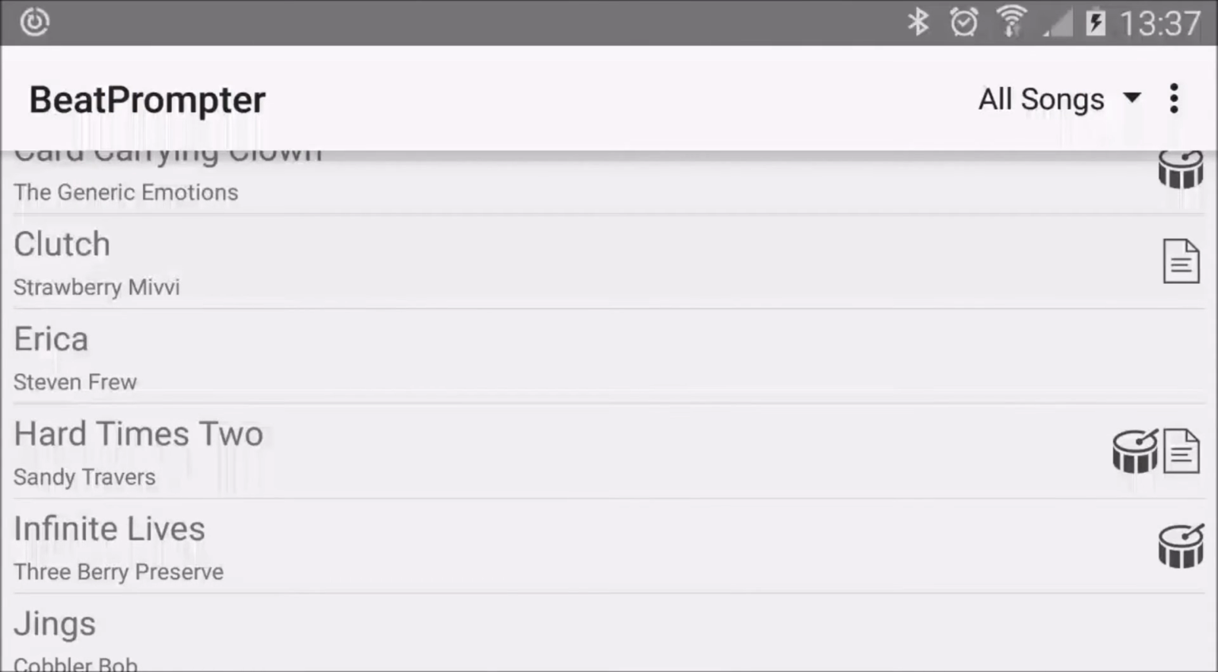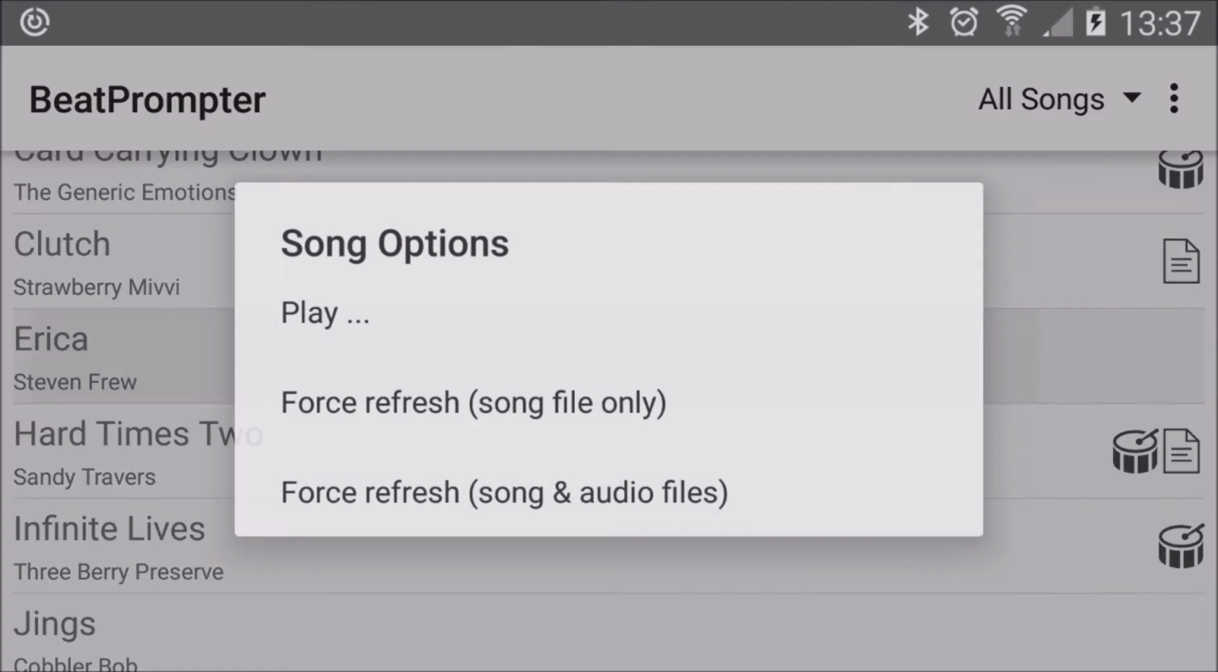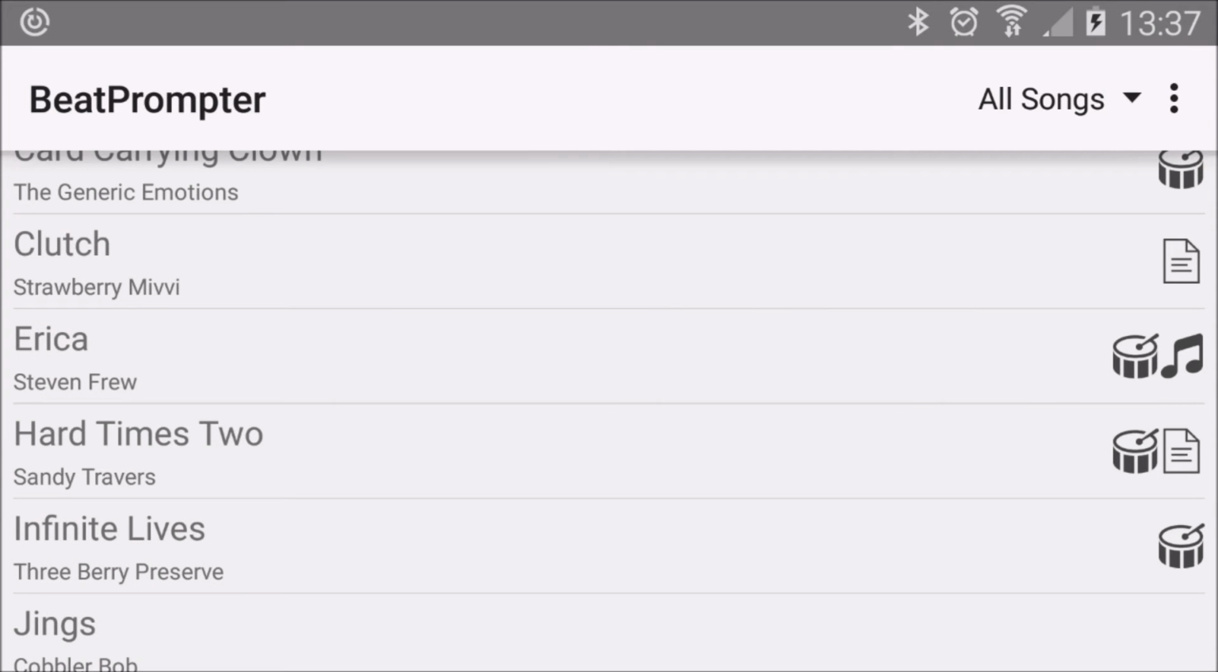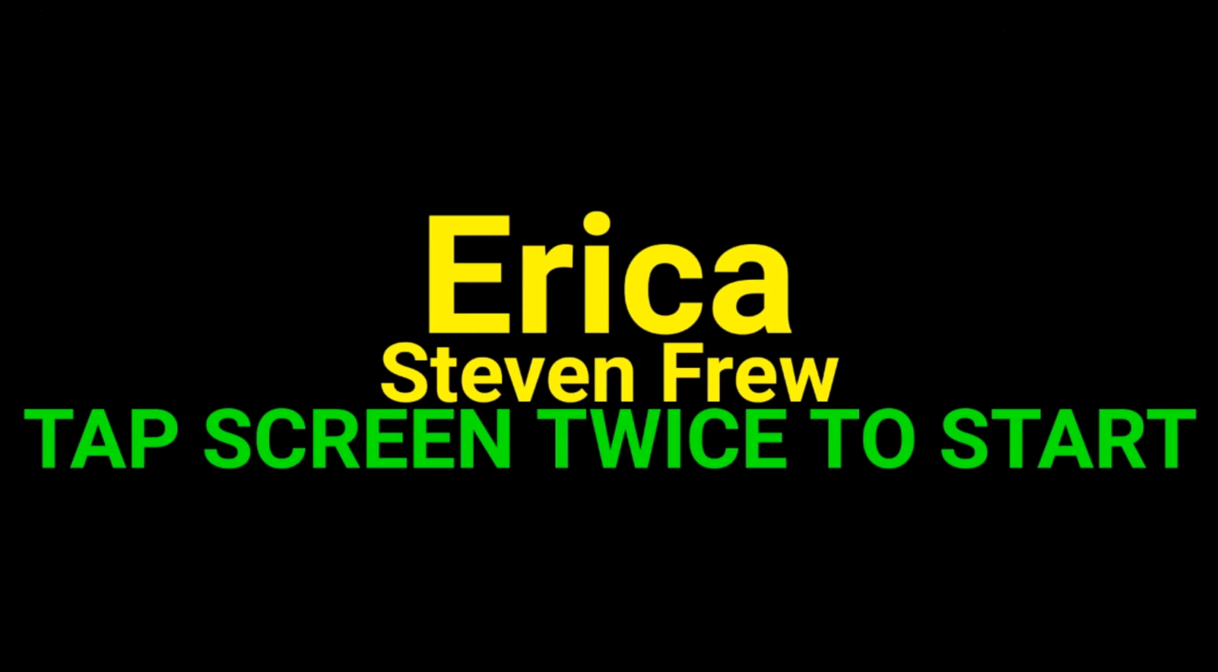First thing I need to do is tell BeatPrompter to refetch the modified song from the cloud storage. So a long press on the song will bring up the menu, allowing me to do that. I can force the refresh of that song, and now we can see that it's got a little drum next to it, which indicates that it contains beat timings, and the musical icon indicates that it contains a backing track. So now I can play the song in BeatPrompter.